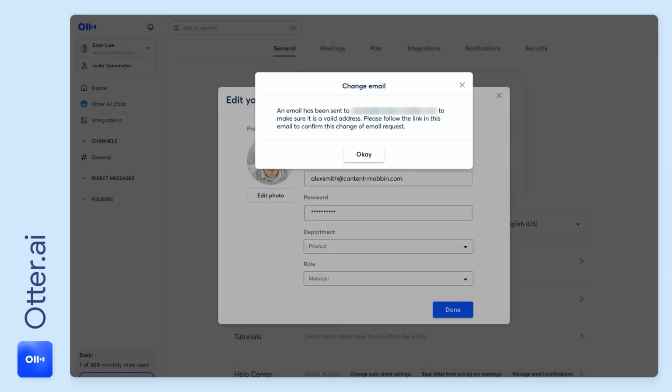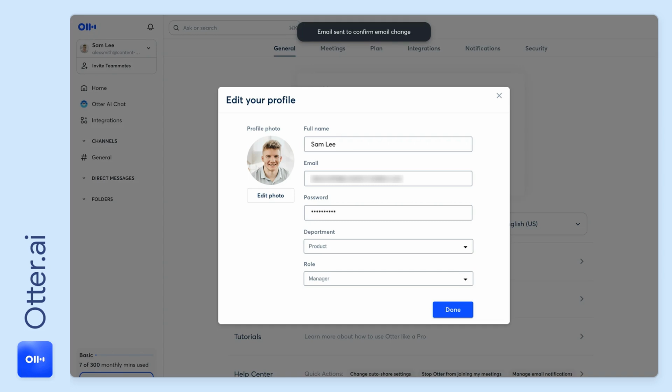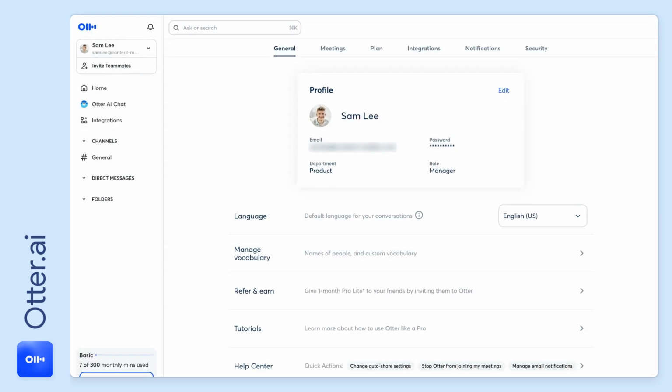Moving on, click the OK button for email verification. Then, click the Done button. Finally, check your email inbox for the confirmation link.